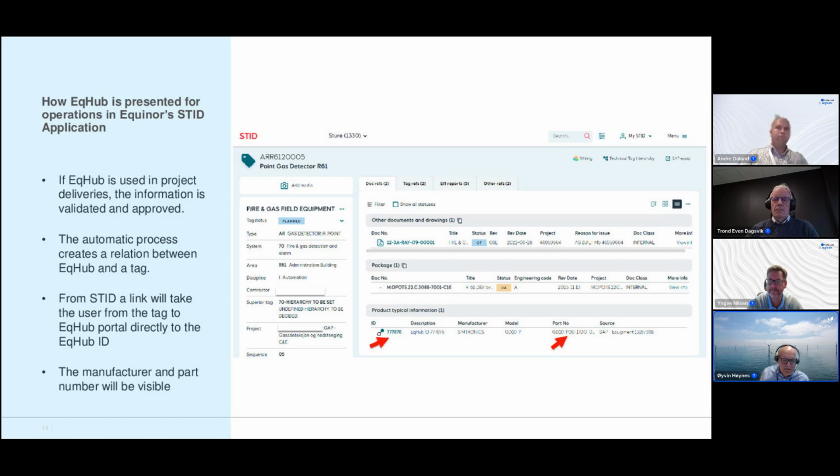And you will also see the manufacturer, and the manufacturer part number will be visible on this picture also, because it's necessary for the maintenance and operation to always know what's installed on a tag. Next picture, please.